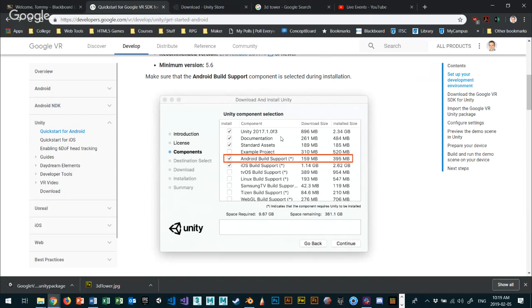Yes. Change those after the installation? No, you have to reinstall everything. So please do not download the minimum version for Unity with nothing in it. It's useless for you. You need to install at least these things. I recommend just click everything. It's okay, but you need to install Unity.